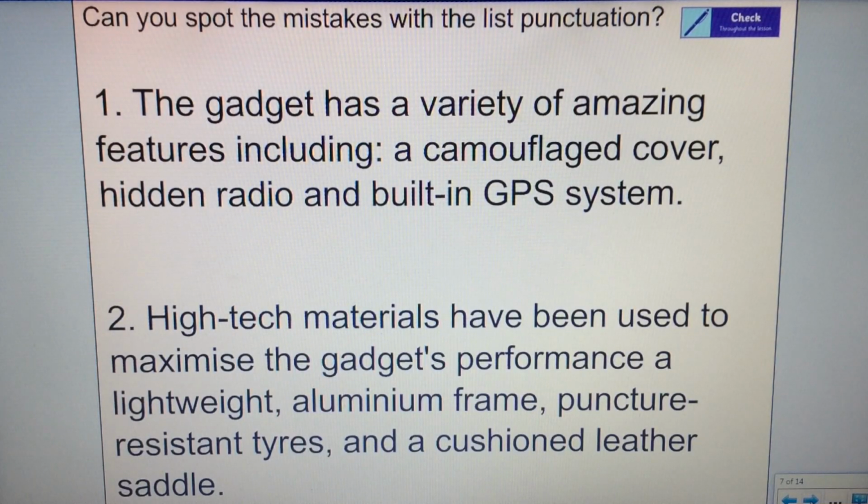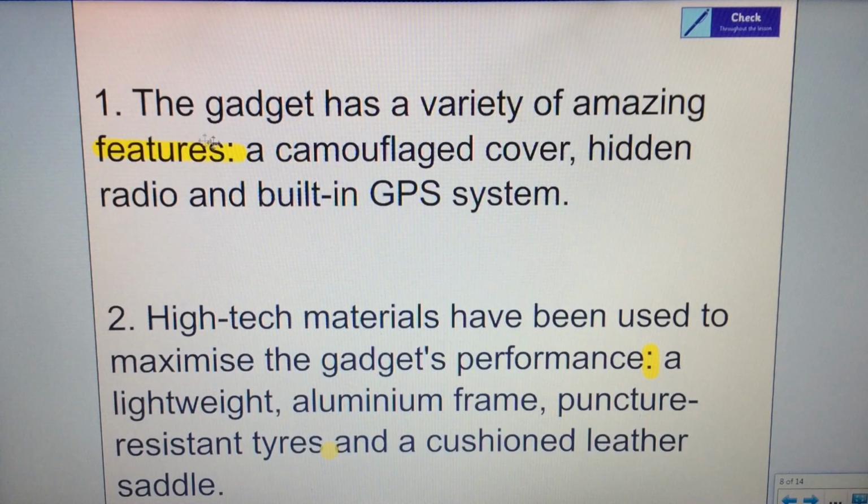Okay, so if we have a look at the first sentence then, the gadget has a variety of amazing features including a camouflaged cover, hidden radio and built-in GPS system. Well done if you spotted that we needed to take out the word including here, so that our introductory clause makes sense on its own before the colon. So we've got features, colon, space, small a camouflage cover, comma, hidden radio, and built-in GPS system.